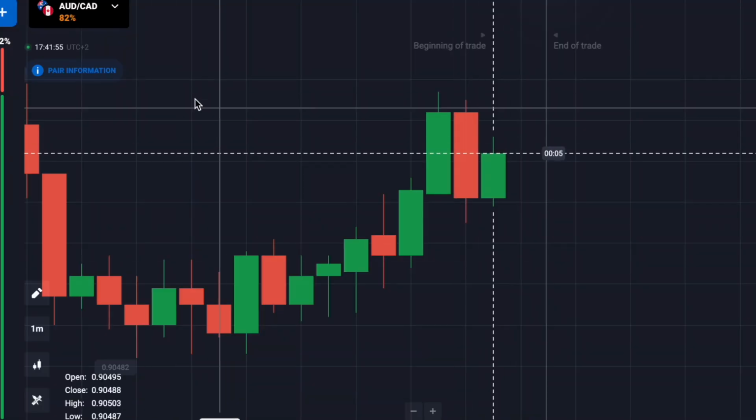And in today's video, I am going to show you how to deposit money into Quotex. That way, you'll be able to trade. And guys, do remember that there is a demo account which you can use to practice until you are sure.